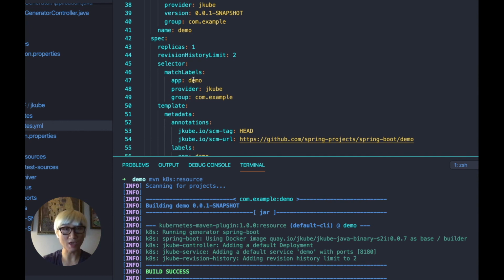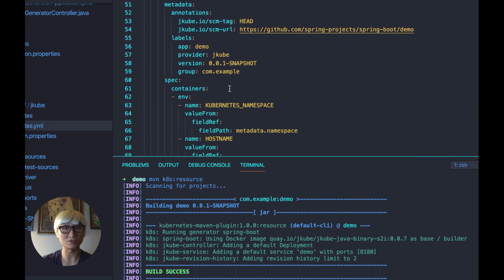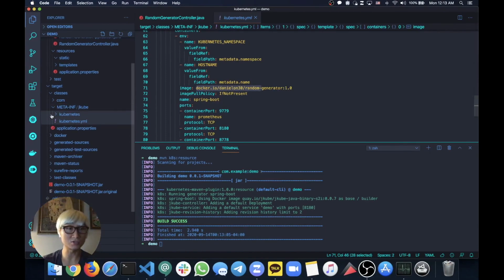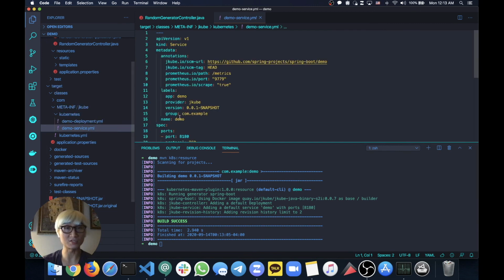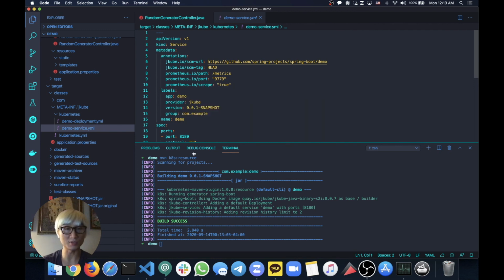There you can see the application labeling, the demo, and the SCM URL, and also the details of the container image, the Docker Hub ID, and then here is the random-generator 1.0 image. And also under the kubernetes directory, you can find separate deployment and service YAML files, which means you can deploy the Deployment or Service YAML resources separately into Kubernetes.